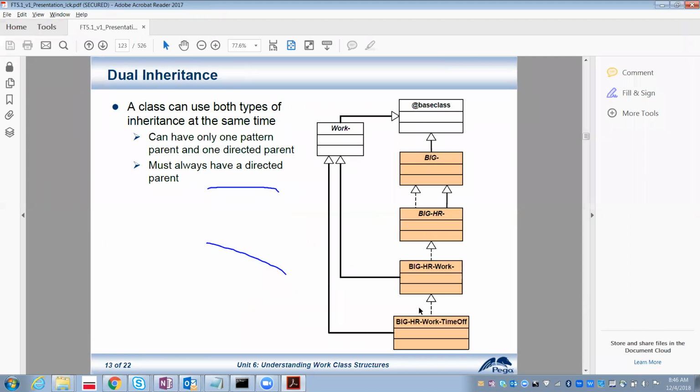Again, in this class hierarchy, if you see this dual inheritance, the @baseclass is the parent of Big-. There is no prefix of this class, so it is the direct inheritance. But Big-HR- has both pattern and direct. Why? Because Big- is there from this, and at the same time, this is also extending from the class Work-, which is not a prefix pattern. Even for Big-HR-Work-, it is the same thing. This is the pattern, this is the direct.